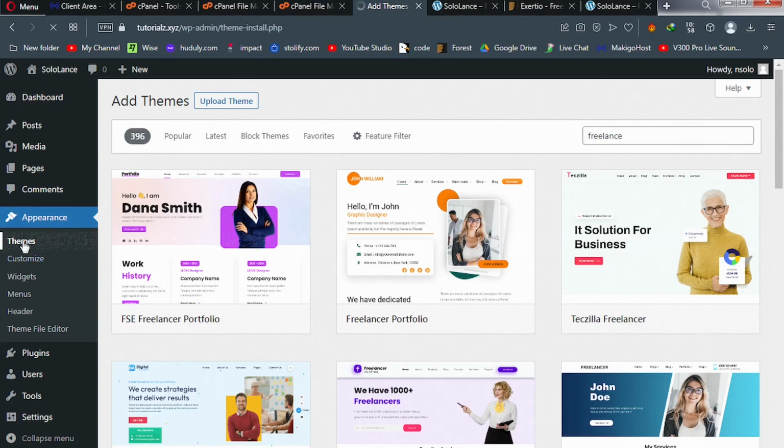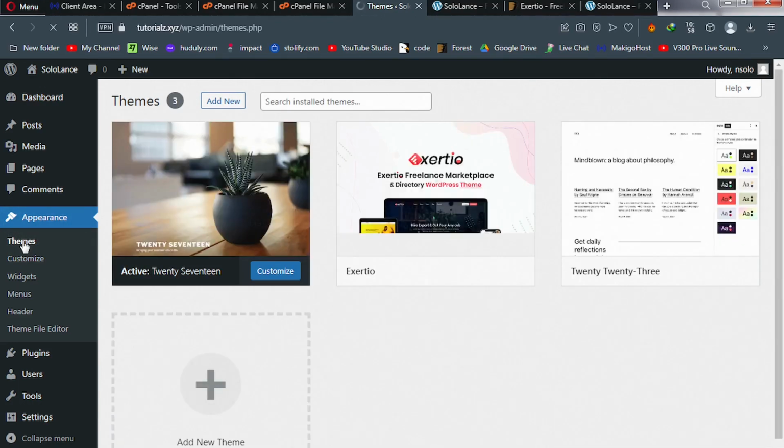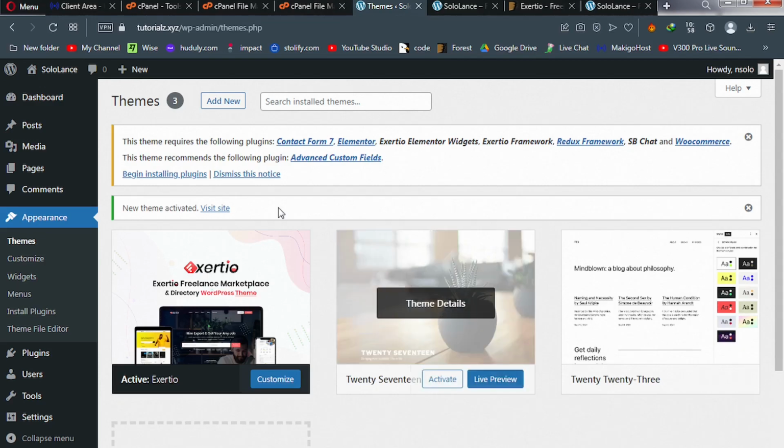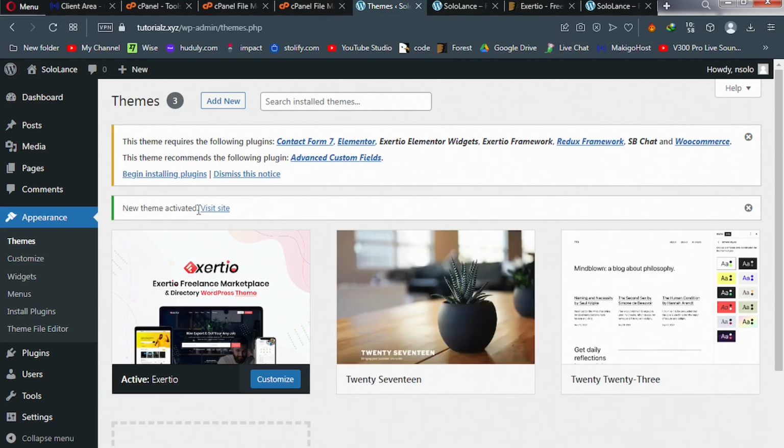So now let's go to our dashboard and then click on themes, and our theme is successfully uploaded, and right now you can see it here. The only thing you have to do here is to just click on what? Activate. On top, you'll see new theme activated, but there are some required plugins we have to install for the theme to work normally or properly.